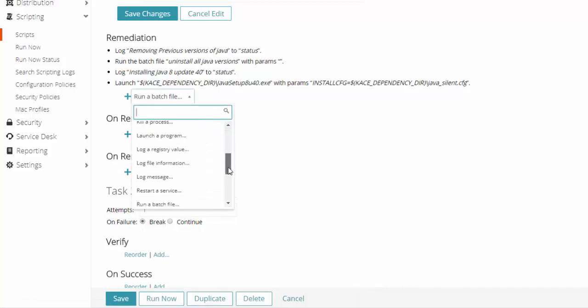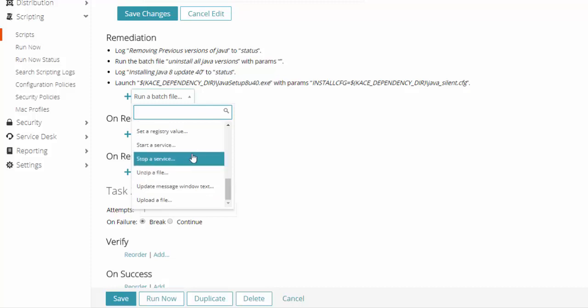All right, keep cruising here. So next, set a registry key or value. You could actually have it create keys. You can have it set values. And you just give it the path to the registry keys or the value. Start service, stop service, unzip a file.